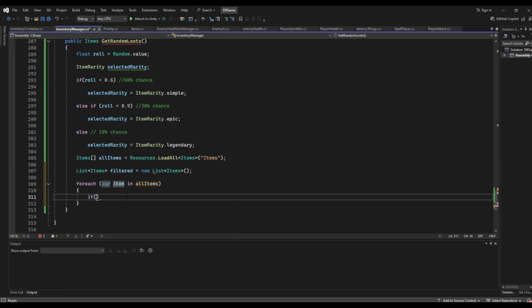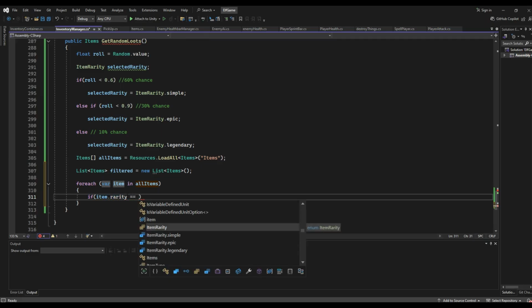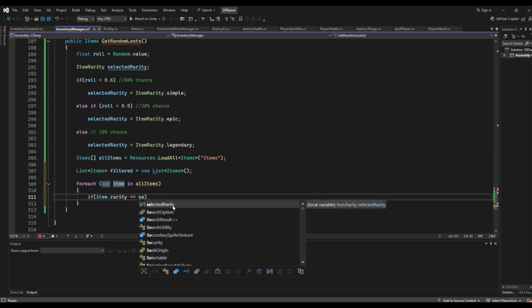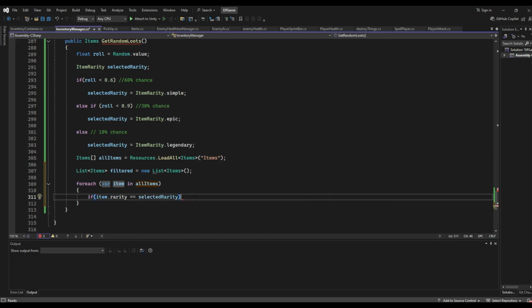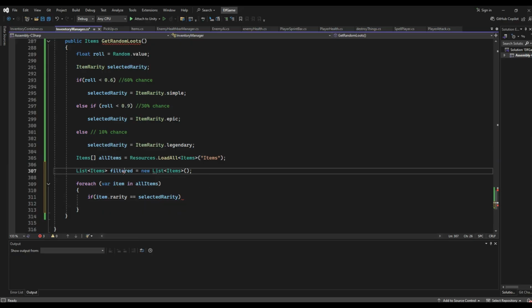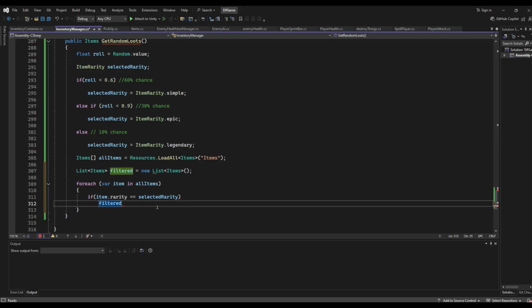So we have a condition here, the item's rarity is equal to selectedRarity. Then we want that it would be added to that list. Let's add the item. So it wants item, so it has to return the item.